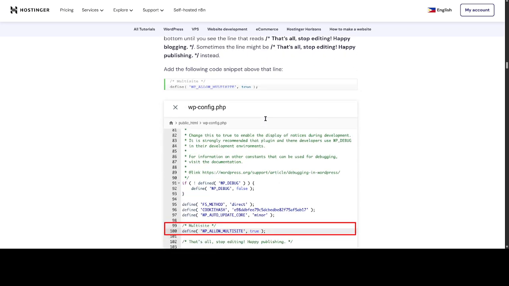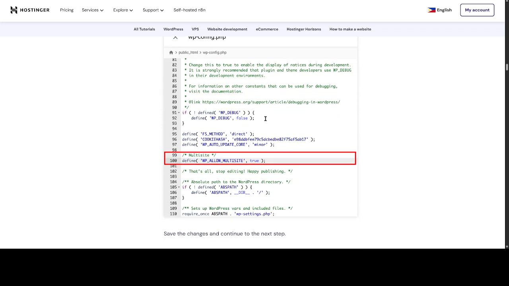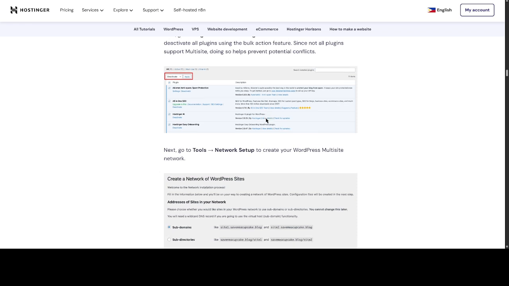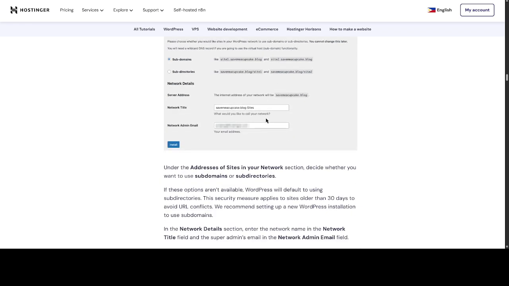define('WP_ALLOW_MULTISITE', true); Save and close the file after making this change. This step tells WordPress that you're ready to enable a network of sites, which can really expand your website's capabilities.